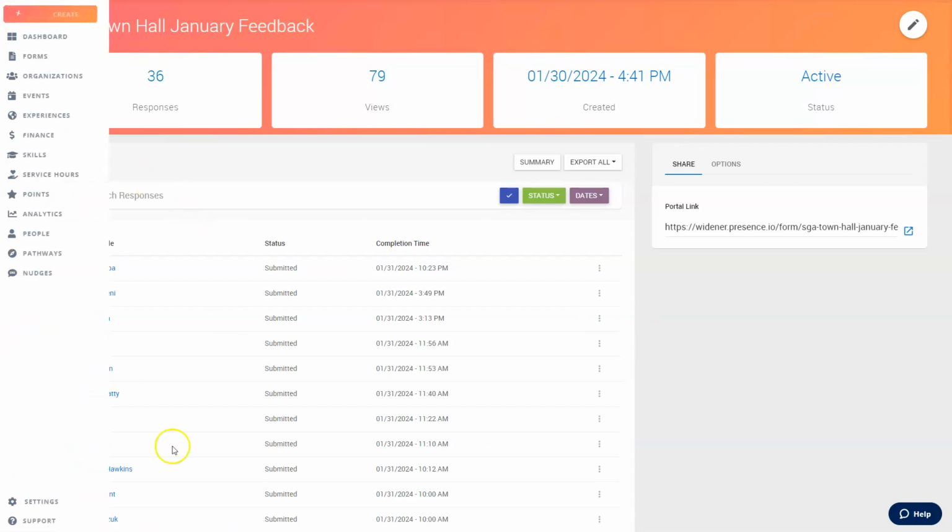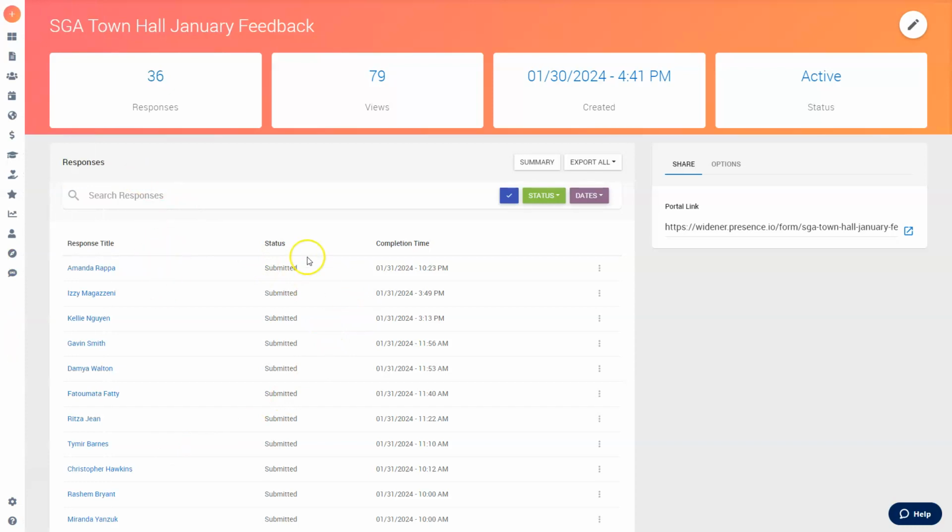Also on this page, you can see every response, what the title is, the status, and the completion time. If you have an approval process set up, all of the ones that are approved will be highlighted in green, and you can change the status to also see the ones that are denied, which are highlighted in red, and then the ones that are pending don't have any sort of color attached to them.